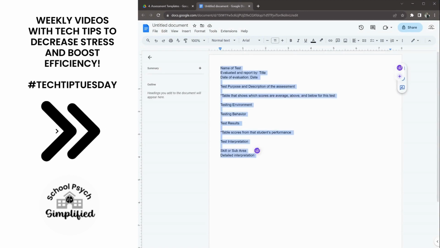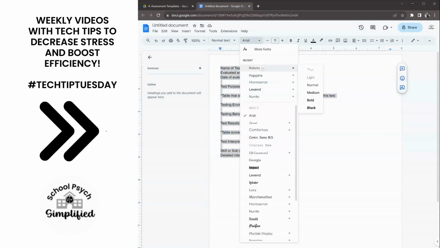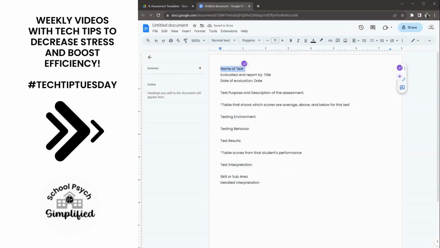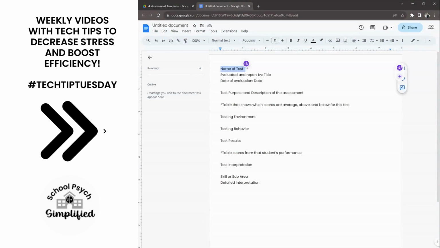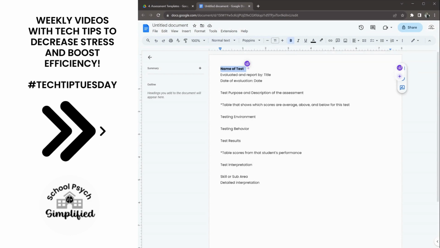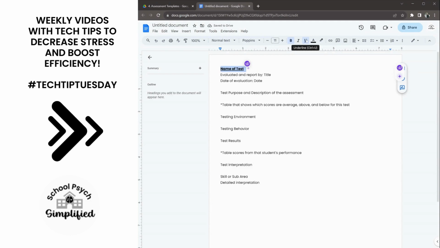So I'm going to select all of the text by hitting Control A on my keyboard and changing it from Arial to Poppins. And let's say for the name of the test, I want that to be bold. On my keyboard, I'm selecting Control B, or you could come up here and click on bold. Maybe this section I also want underlined, so I can do Control U to underline that, or you can come up here and click on underline.